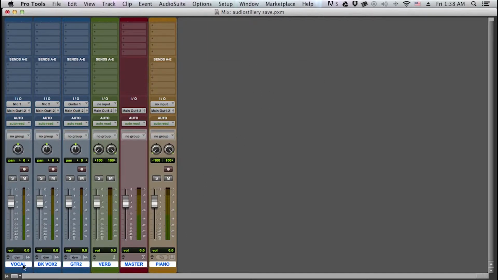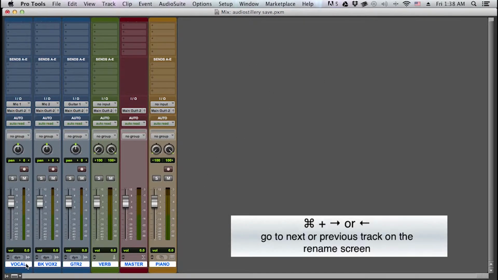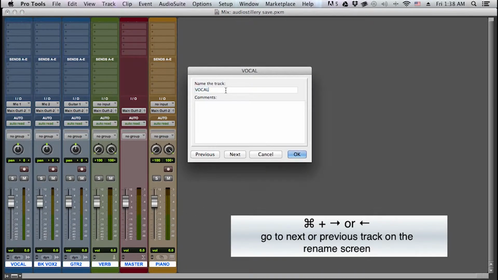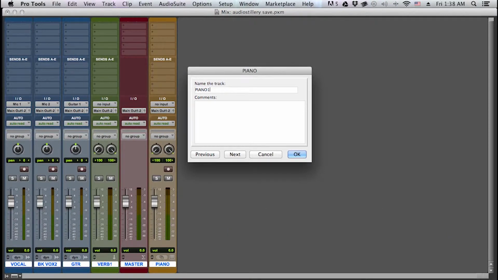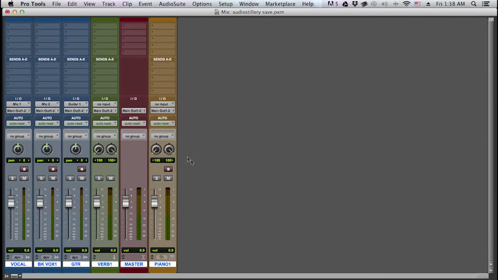The way to rename all of your tracks with one window is to hold Command and go left and right. Holding Command and going left and right is gonna change the rename screen, so you can name everything. Command right, verb 1, Command right, master, Command right, piano 1, Command right, vocal, Command right, back vocal 1. There you go. You can rename all of them just holding Command left and right.